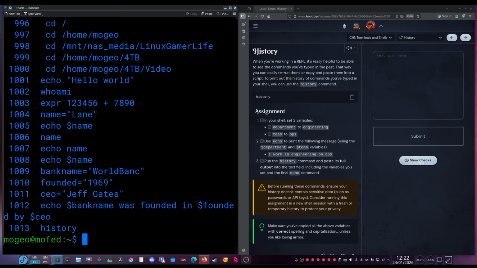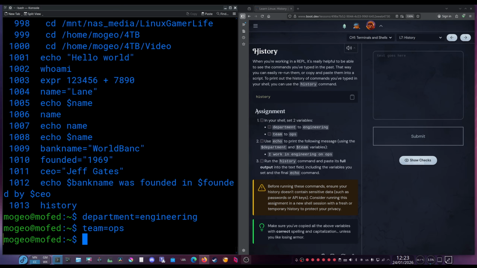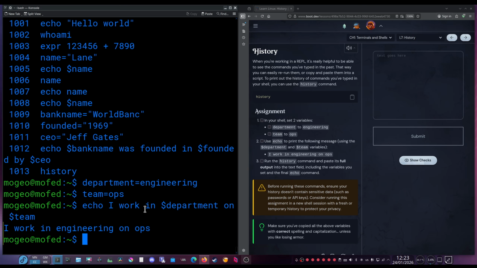Assignment, in your shell, set 2 variables. I've got to set 2 variables. Oh, it's making me do the work now. Oh, it's not all copy and paste. Well, that's pretty good though. So we need to set a variable of department equals engineering. We need to set one which is team equals ops, and then echo I work in $department on $team. I work in engineering on ops.